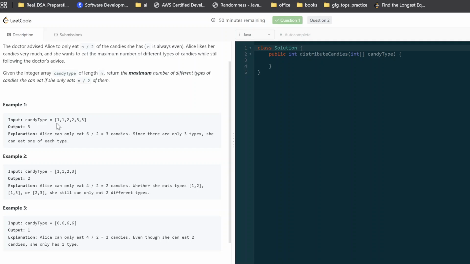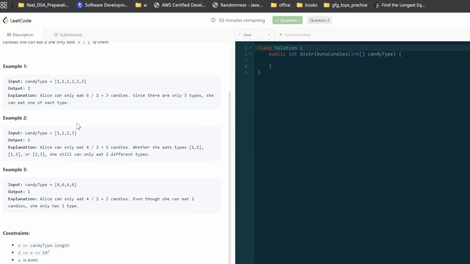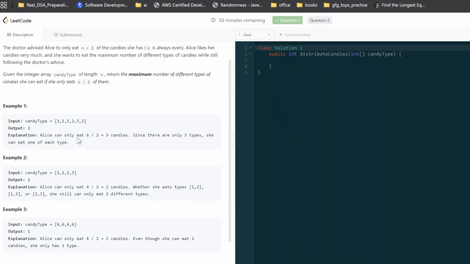For example here, we have 6 candies. The doctor says you can only eat 3 candies. So either she can eat 1, 1 and 2, which will count as 3, or 2, 2, 3, or 3, 2, 1. Any 3 candies she can choose. But what Alice wanted to do is maximize: she wanted to taste the maximum number of different types of candies. So this is the idea.